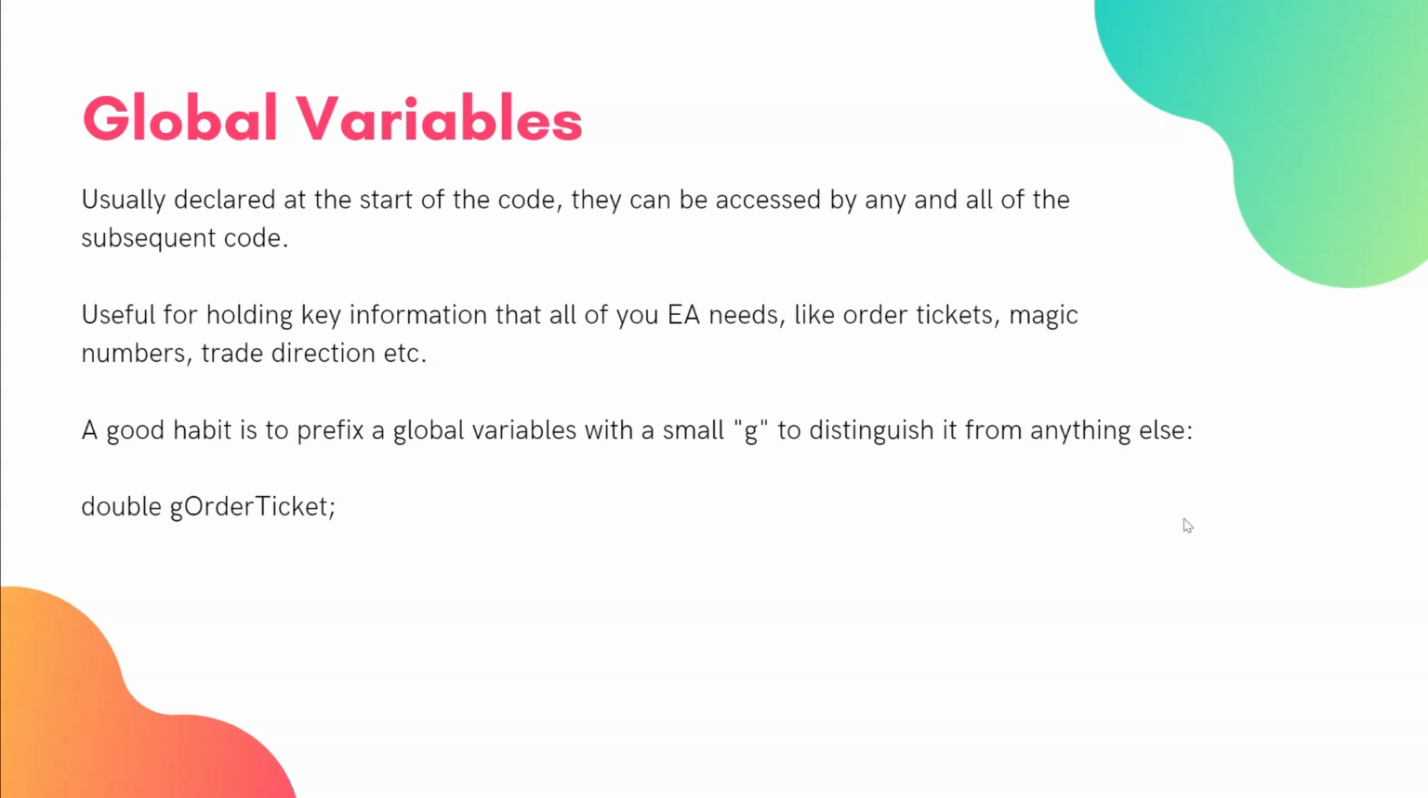We can just call back to that variable, say we call it MA period. We can call that variable further down the code. And so it's useful for holding key information that all of your EA needs, like order tickets, magic numbers, which differentiate between different EAs that you might have running, and trade direction. You might have a global variable which says bias is long or bias is short, and that might be Boolean, true or false.